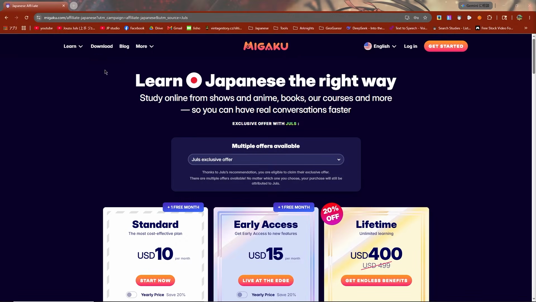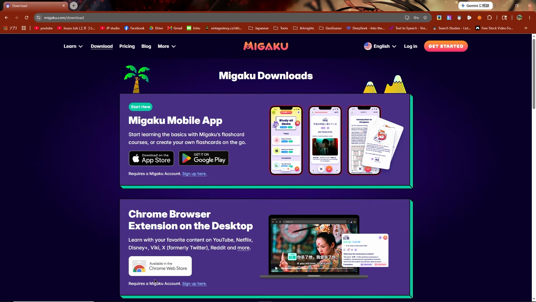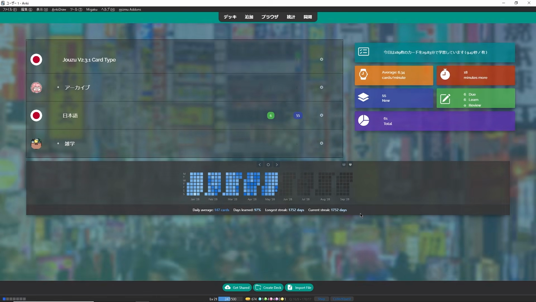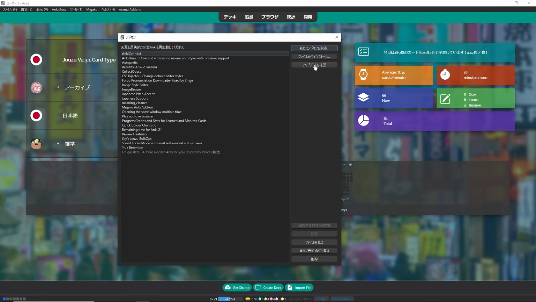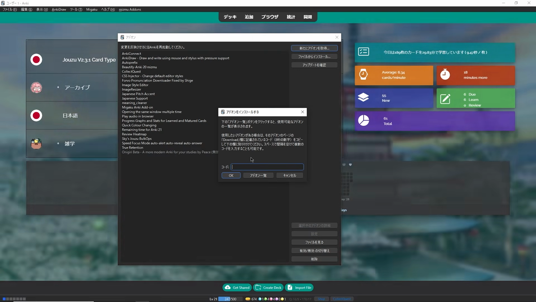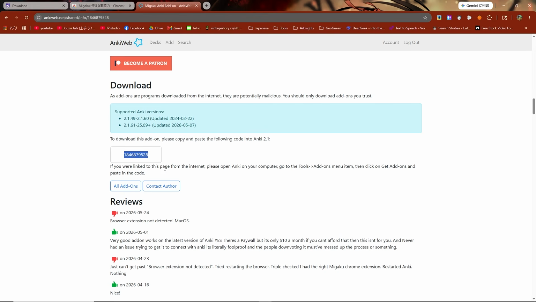Once you've purchased an account, we'll install Migaku on both the browser and Anki. You can find the links in the description, just click this button to install it onto your browser. Then on Anki, press Command-Shift-A or Control-Shift-A, and you get this window. Click on Get Add-ons on the top right. Then copy this code from the description and paste it in here.